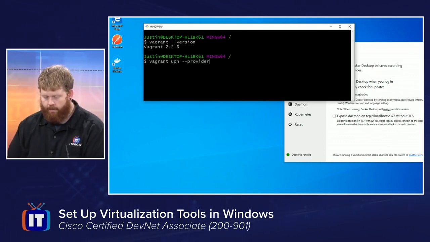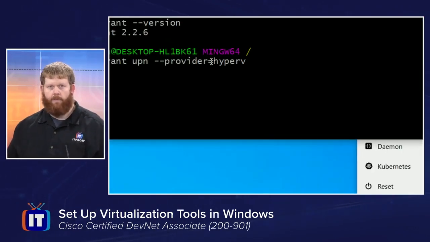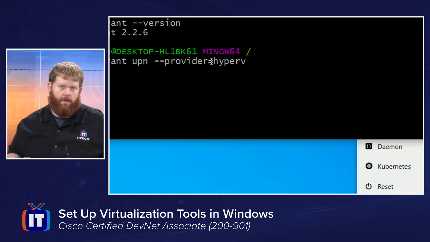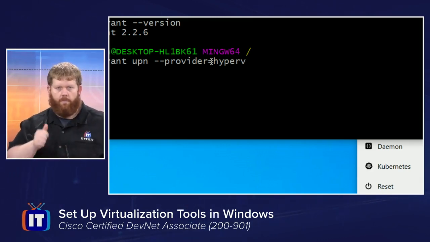For you, you'll have to add that --provider=hyperv. If you don't, it'll go, what's going on? This will now make use of Hyper-V inside of Windows to provision those VMs instead of VirtualBox or VMware.